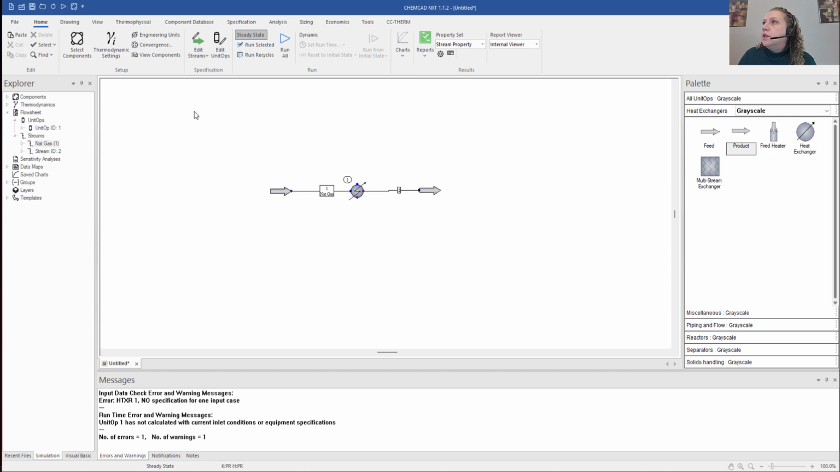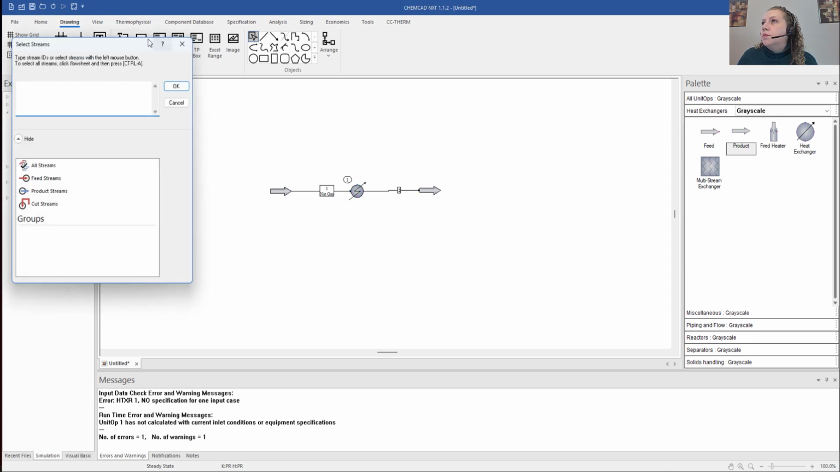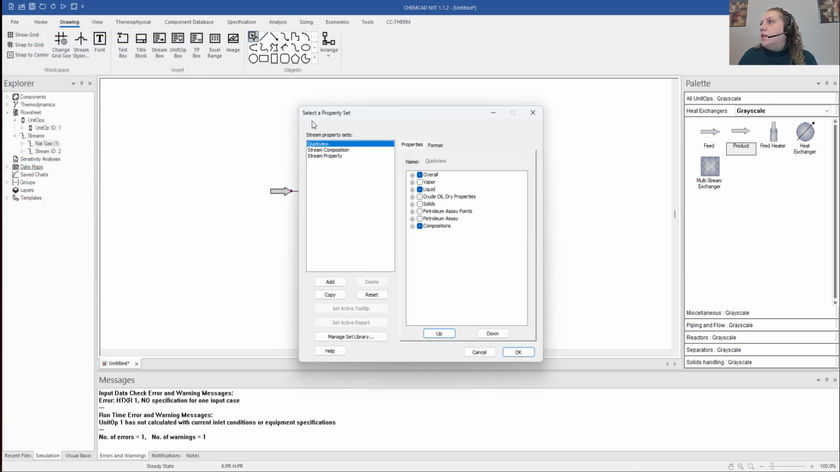Let's see. I'm going to go to drawing, stream box, and I want to actually add a stream box for say 1 and 2. So in this case I'll just say all streams. And this is my default property sets included with CHEMCAD. I can add a new property set if I want to look at something specific, or I can go in and edit what showed up for my quick view.